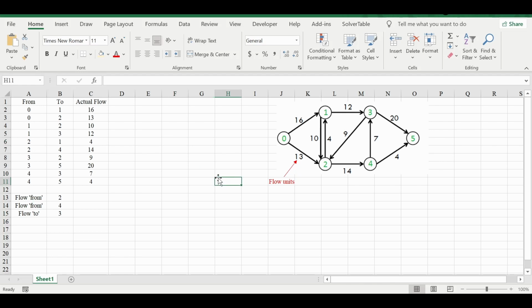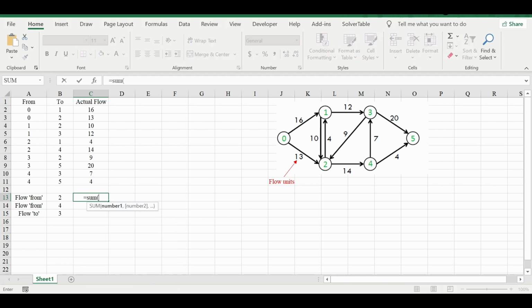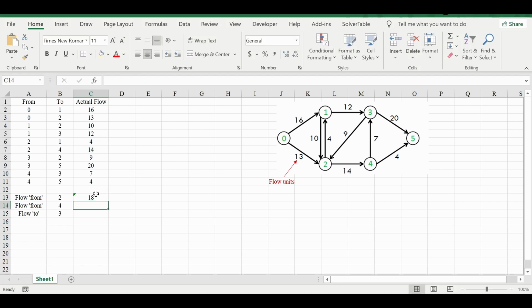Now, what do I want to achieve here? Suppose somebody asks me what the total flow from 2 is. I can do a sum of the total flow from 2. Everybody knows. You see from 2 only these two entries are there, so obviously 4 plus 14 is 18. No problem, excellent, and this is also a correct answer.